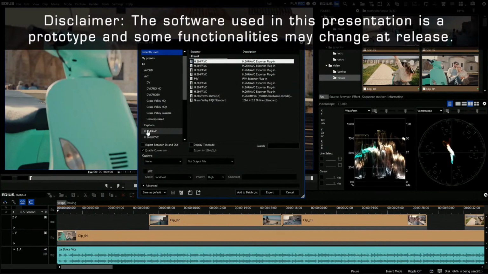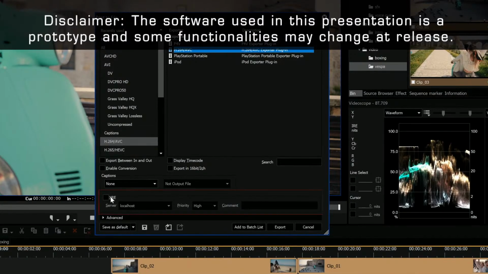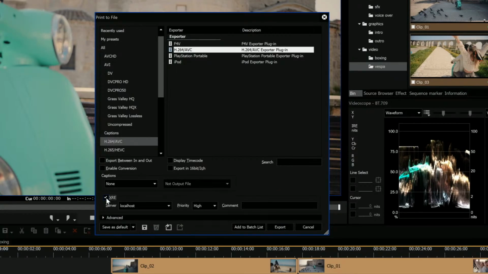As EDIUS X works only on Windows 10, users benefit from a tighter integration and better performance. This also enables more efficient rendering and export. But most important, the independent render service allows exporting sequences in the background. In EDIUS X, you will find a new area, XRE, in the export dialog. This XRE technology stands for External Render Engine. It allows you to render jobs in the background.